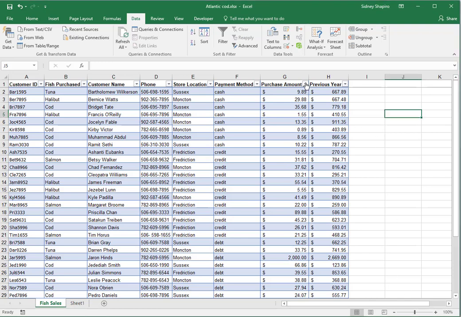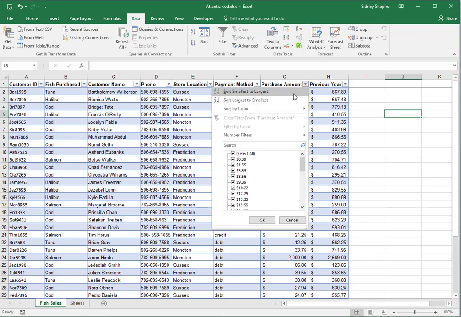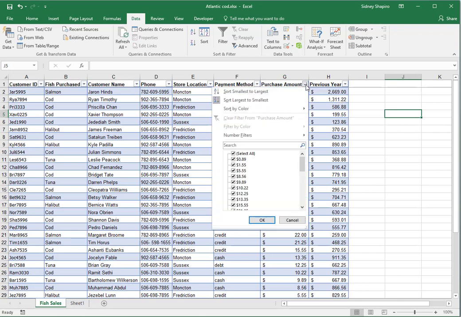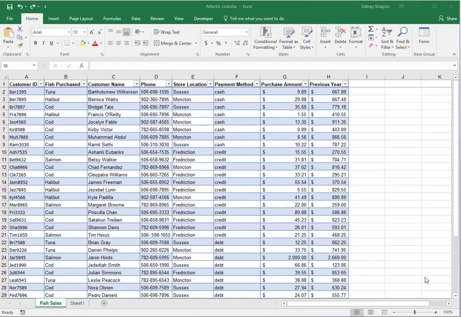Okay, and as we talked about before, we're also able to sort. So we could sort from smallest to largest or largest to smallest, and it will automatically resort everything based on that column. Same as we could do up here, right? But we could also do that just within the dialog box up here, which we could also turn off, right? And then we could go back to where we were.